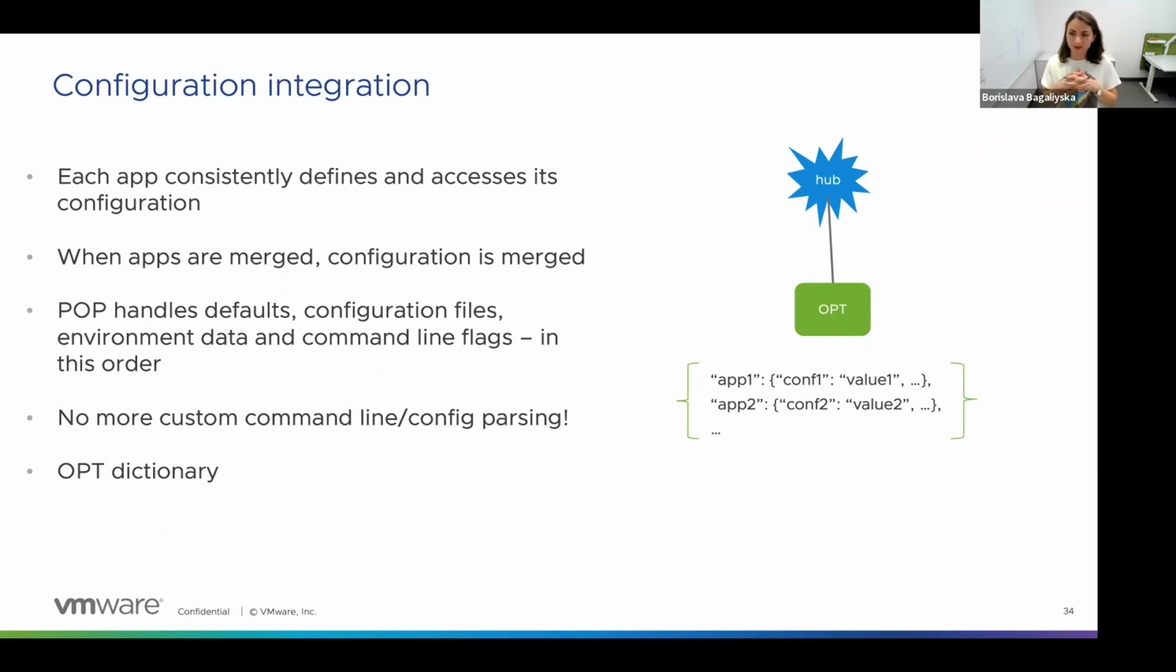And it does this by using a common way to define command line options in each Pop project. And then it unifies them under the hub. So it creates a dictionary on the hub, which is called opt. And for each app, defines a dictionary of its configurations. So that way, when some app is running, regardless of what other apps are also running, it can access its configuration in a predictable place.